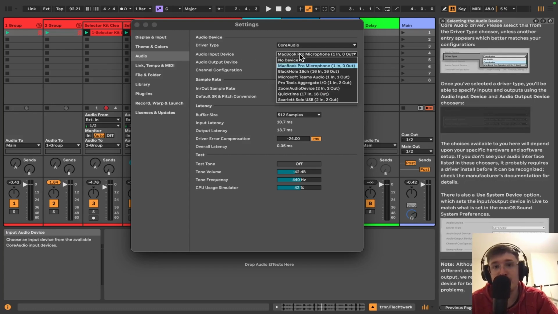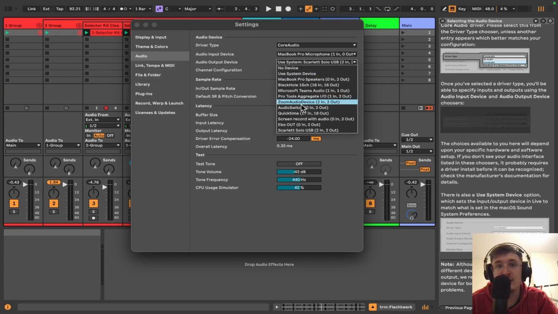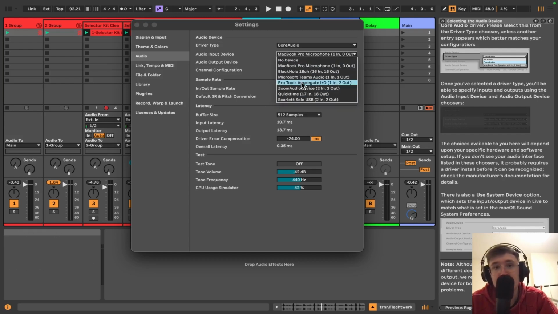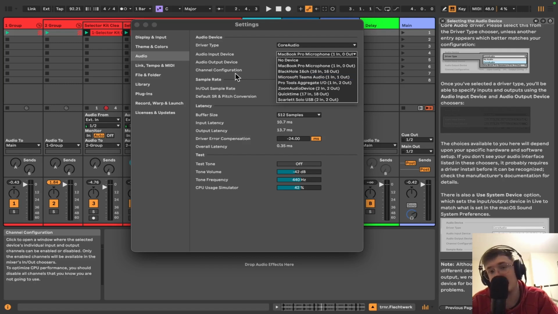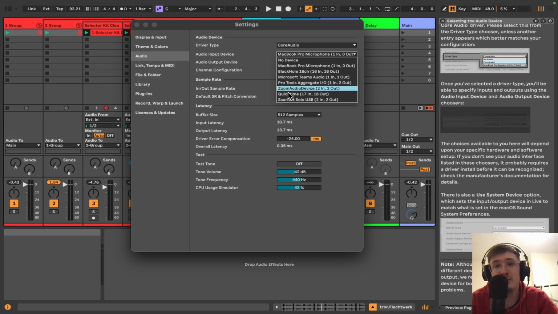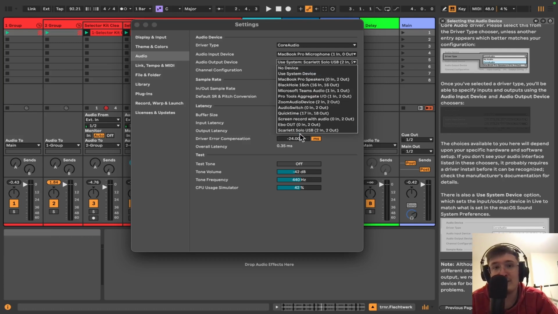So what comes up in these two lists here is entirely dependent on your setup. For example, here I've got Pro Tools because I've once had Pro Tools on this MacBook. I have Microsoft Teams Audio because I have Teams installed. And Black Hole is something used to record audio, screen audio. So these are all very specific things from my setup, and it will entirely depend on your setup.